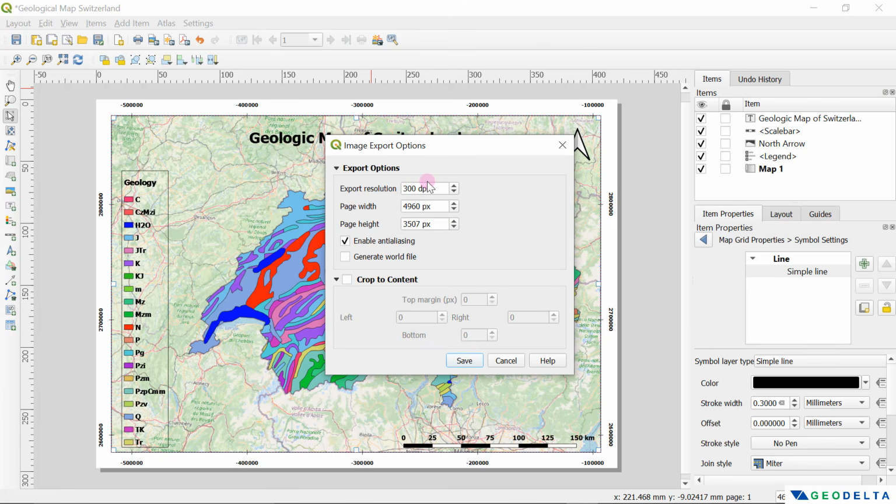And when it comes to the export resolution, well, the higher the DPI, the higher the file size is going to be. I'm just going to stick with maybe about 150 DPI, should be fine. And after that, click save.